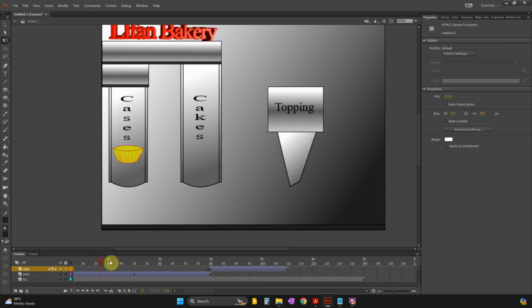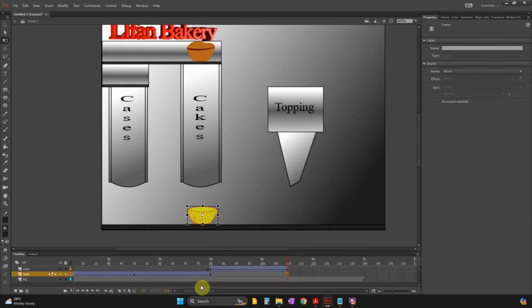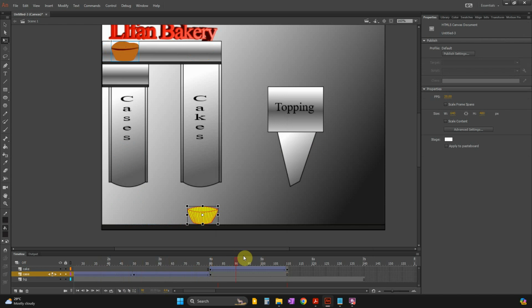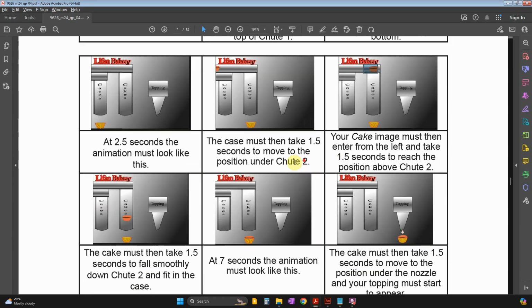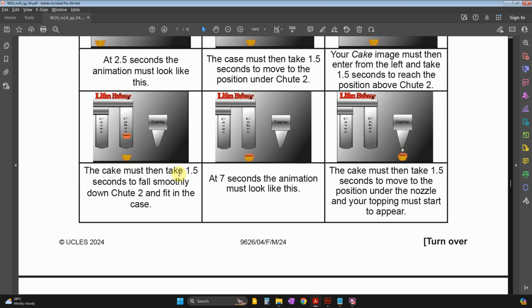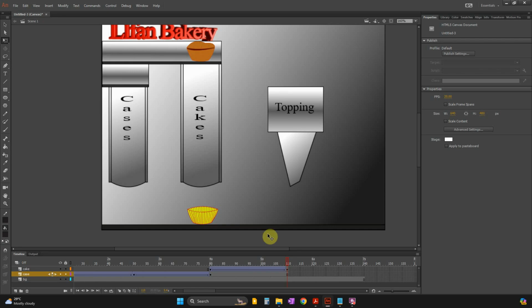Okay, you can see here as it moves and then the case disappears, so I need to extend the case. So when I need to extend it, just over here and insert the frame. So you can see right now the case is still there. So what we need to do next, the cake must take 1.5 seconds to fold smoothly down the chute and fit into the case. So 1.5 seconds, another to fold down here.